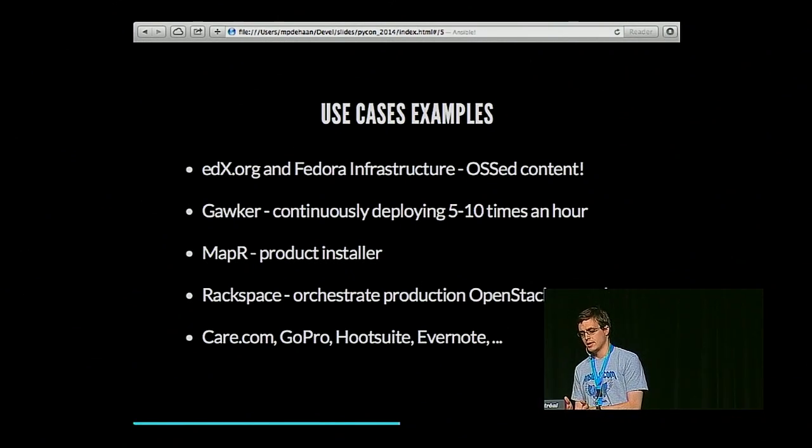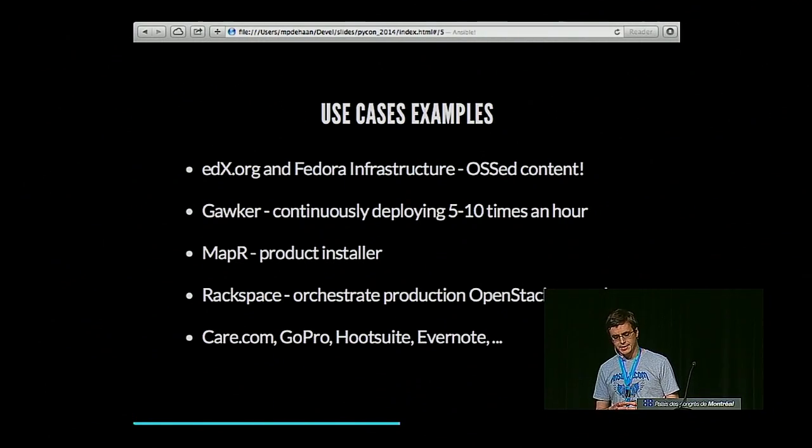So Ansible is relevant whether you've got 10 servers or you've got 5,000. It doesn't really matter. The idea is that simplicity doesn't mean something's limited. What it means is that you can move faster and you can spend time on the things you want to spend time with.